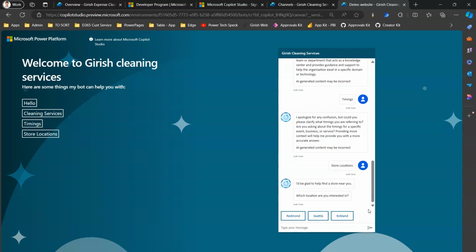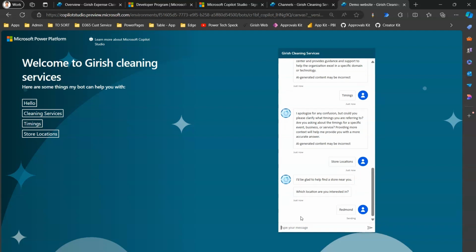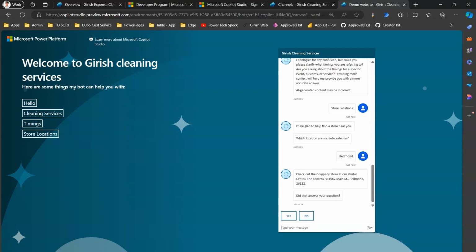This is coming out of the box, it is already configured out of the box, and that's why you can see Redmond, Seattle, and Kirkland. Based on that, if you select something, like if I click on Redmond, then it will give you the address details. This is coming from out-of-the-box topics. Remember, whenever you're building a bot, you just need to remove the out-of-the-box topics which are not relevant to your bot.